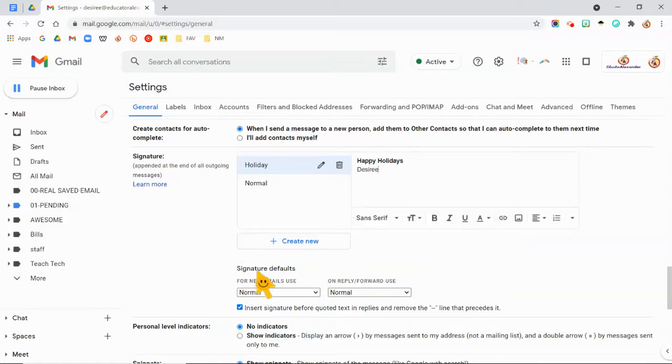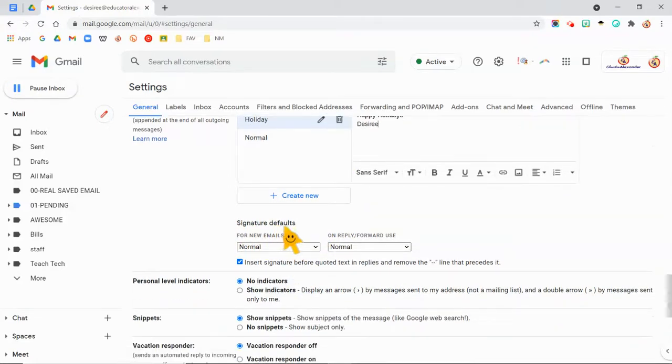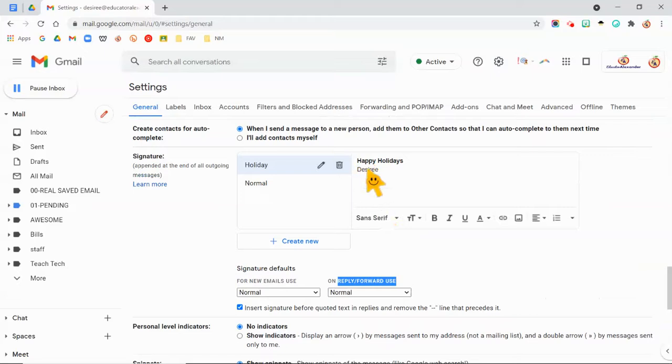But notice you can create as many signatures as you want to. And then you say, which one do you want to use as the default? Which one do you want every time you bring up an email, kind of sitting there looking at you in the face? And you can do one for brand new emails and then one for replies. So I know some people like to do a full signature for new emails, and on a reply, they may just put their name.